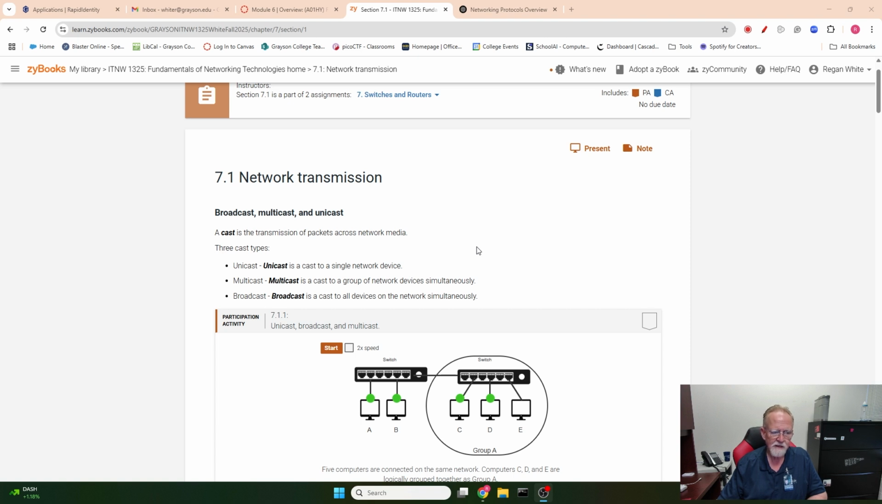And then finally, broadcast is where the switch just floods all the ports with the packets that it's trying to send. This happens a lot when you're building your ARP table in your switch. When you're first connecting devices to the switch, it will broadcast a request for ARP information, and then every host is expected to send back its MAC address so that the switch can build an ARP table and be able to route traffic appropriately.